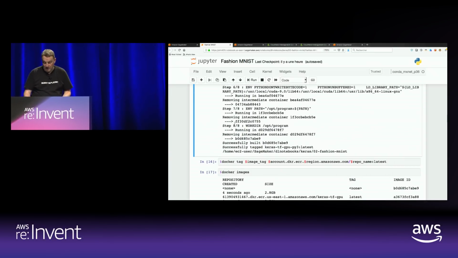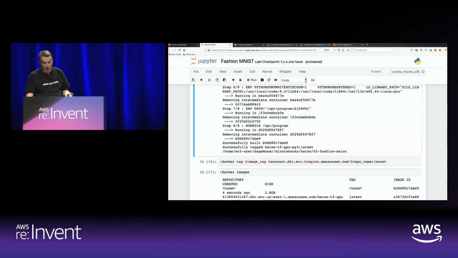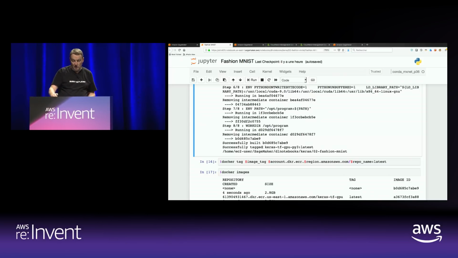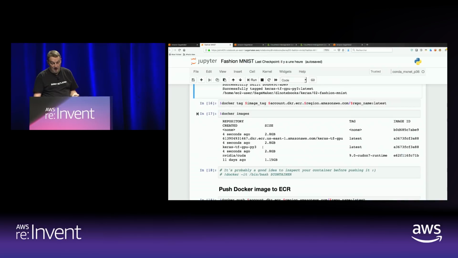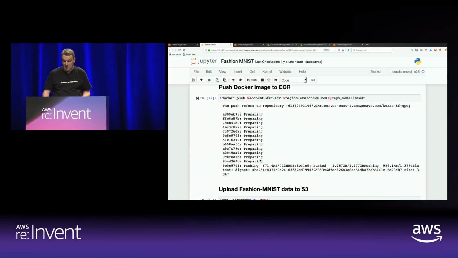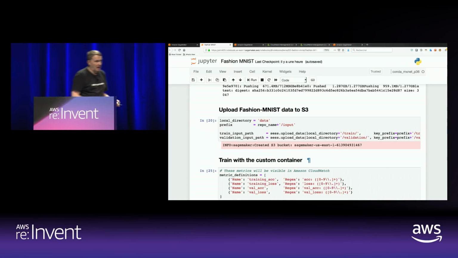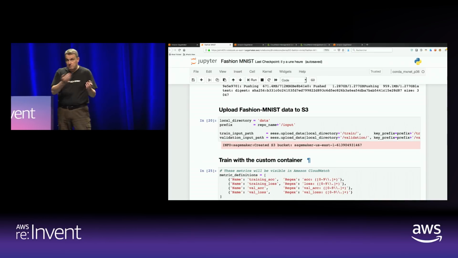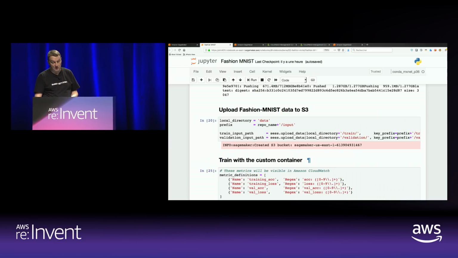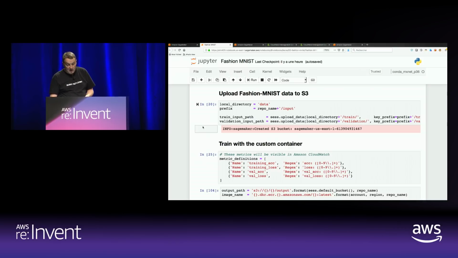In the interest of time, I've done that. It takes a couple of minutes, but I didn't want to waste them. So after a few minutes, we have our local Docker image on the notebook instance. We tagged it, and we can see it here. And then I push it to ECR, again using Docker push, standard Docker stuff. And then I'm done. Then I can use this container just like I would use the vanilla TensorFlow container or any other container. And the last step is I want to upload my dataset to S3, because this is where SageMaker will pick it up for our training.